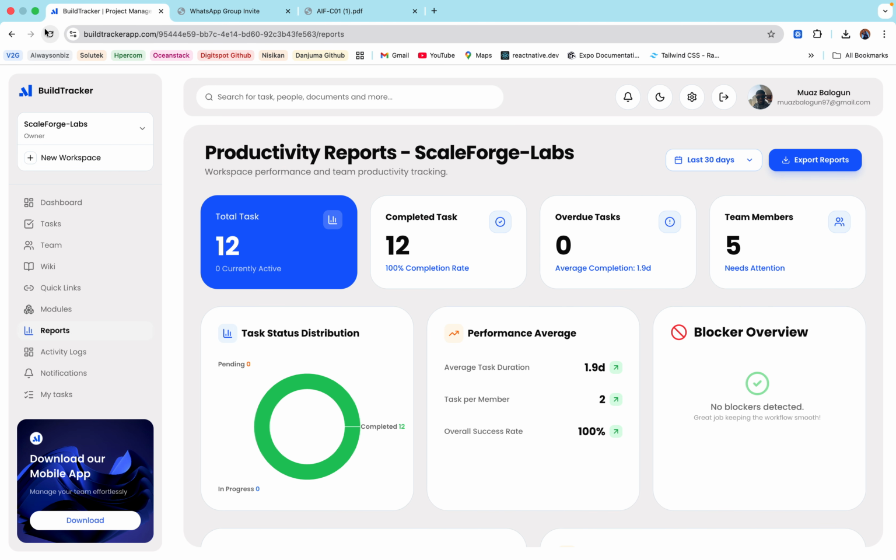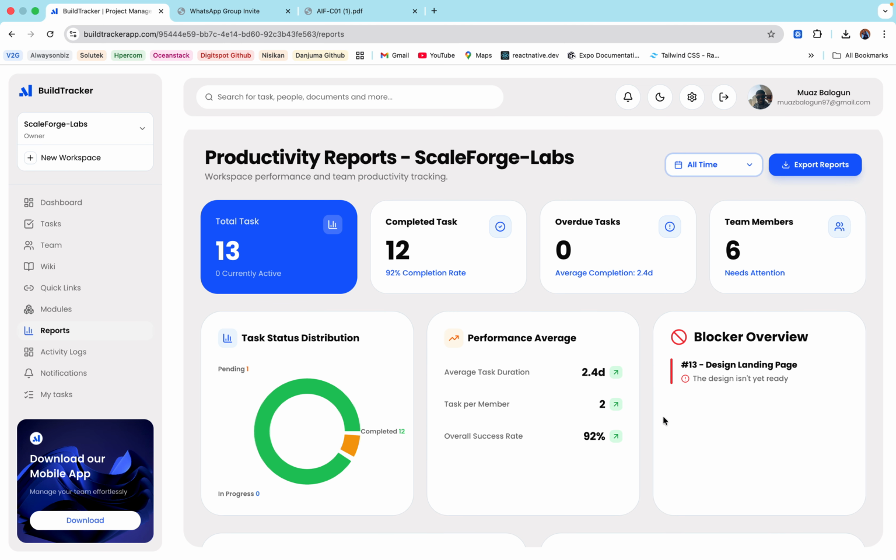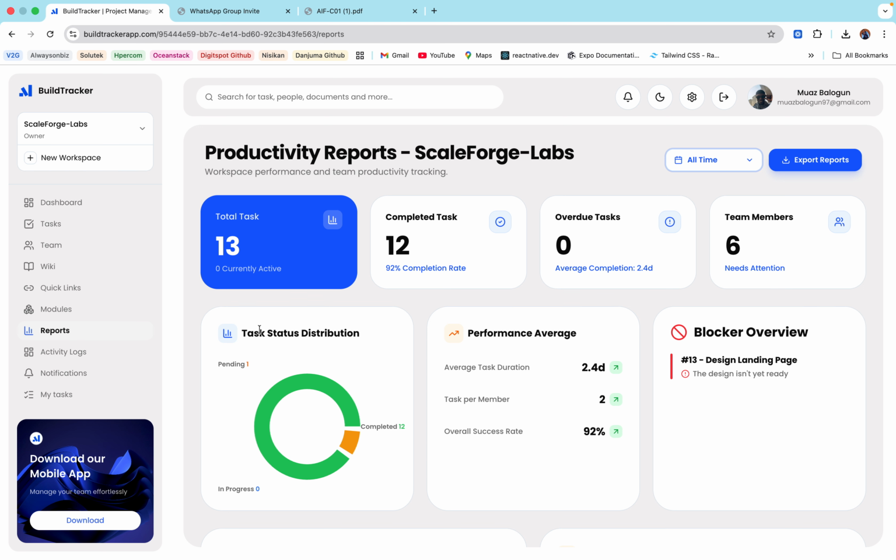What this report basically does is allow us to monitor the things that are happening in the project. So here you can see we have reports. We have 13 tasks, 12 of those tasks are completed, 0 are due. We have team members, 16 members. You can see that there was a time I added a blocker. That blocker was that you need to design a landing page.